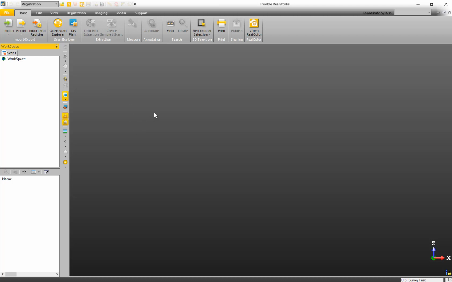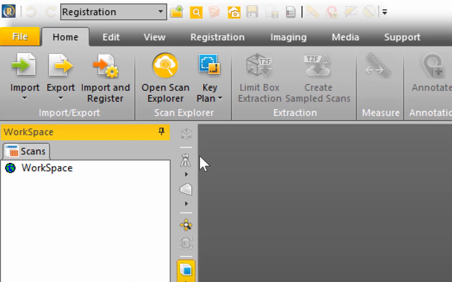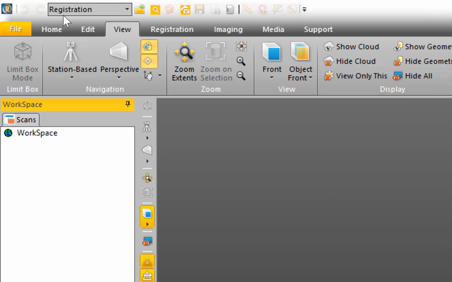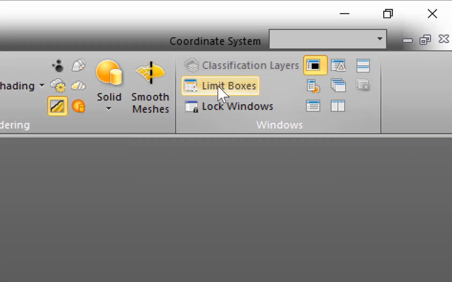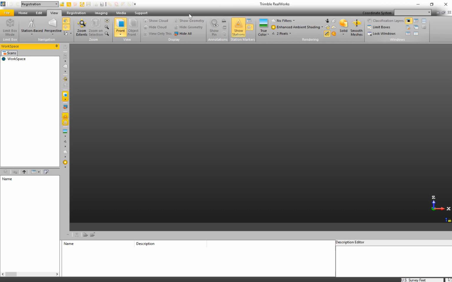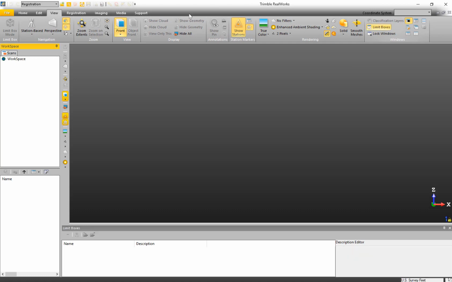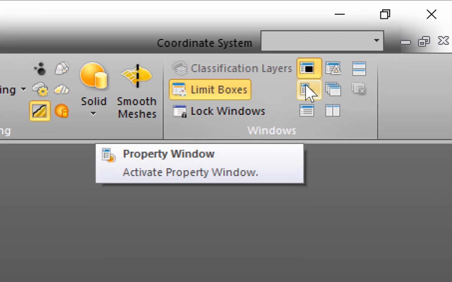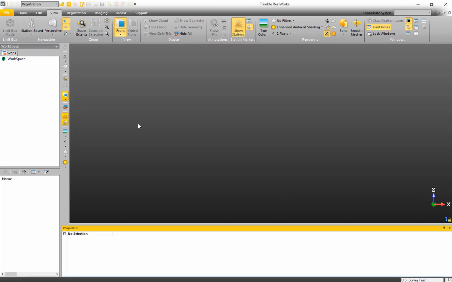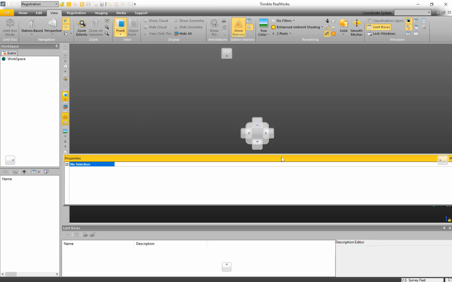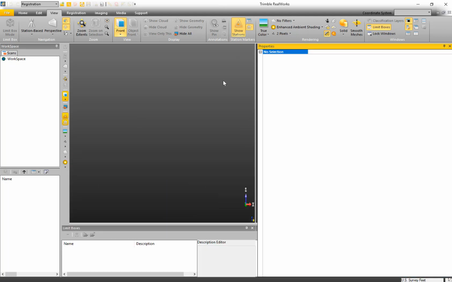Now let's talk about some additional windows that we can add to our viewing screen. If you go up to the View tab and come all the way over to the right, you're going to see different options to open windows. You've got that limit box window. If we pop that, you'll see it just kind of finds its place down there at the bottom. You also have your properties window. That's a handy one to use. You'll see that those are currently stacked on top of each other. I'm just going to move this over to the right hand side. You can see now I'm really starting to customize my screen.